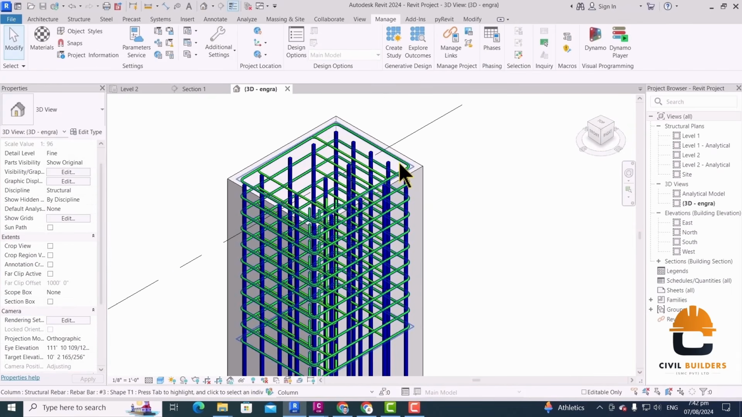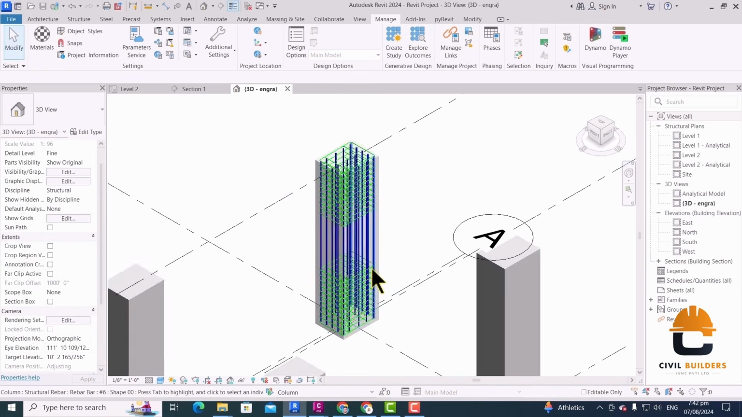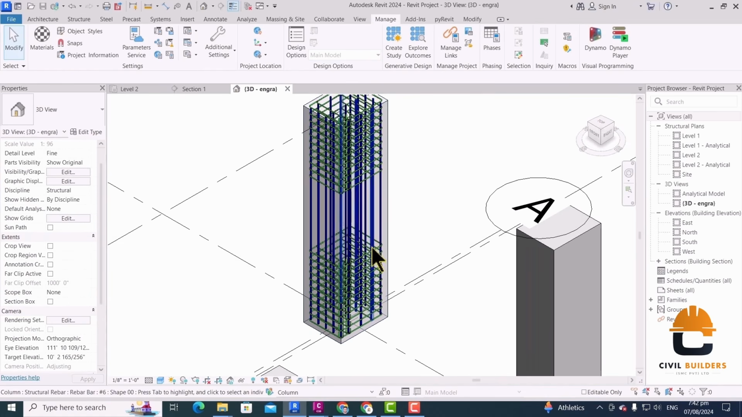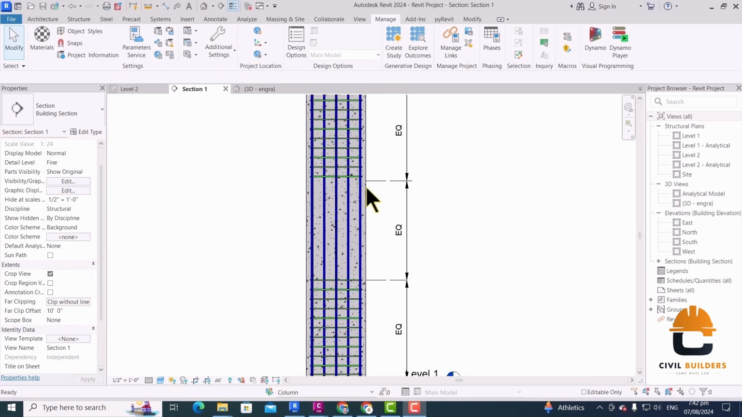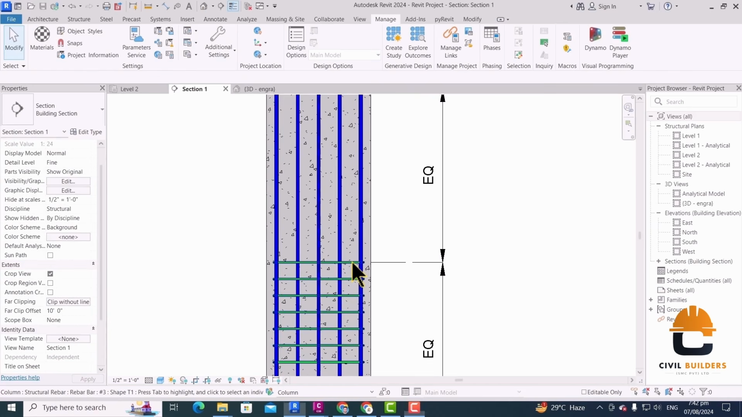Now we see that outer and inner rings are placed at a distance of 4 inches at the top and bottom, because the spacing of the stirrups at the top and bottom are 4 inches. Now we also place the rebar rings at the middle. We follow the same procedure. We just copy an element and then we'll modify its spacing from the rebar side.